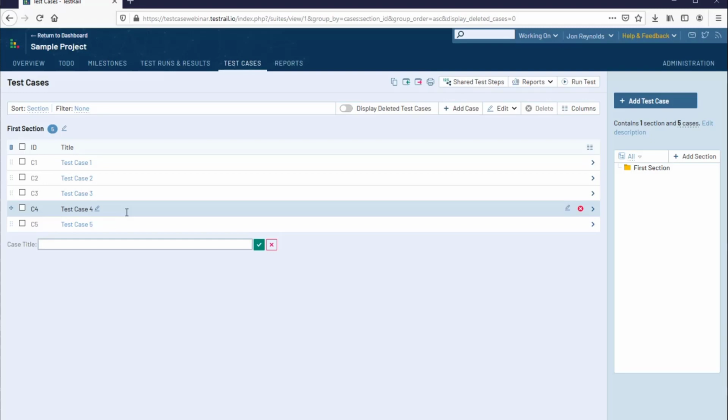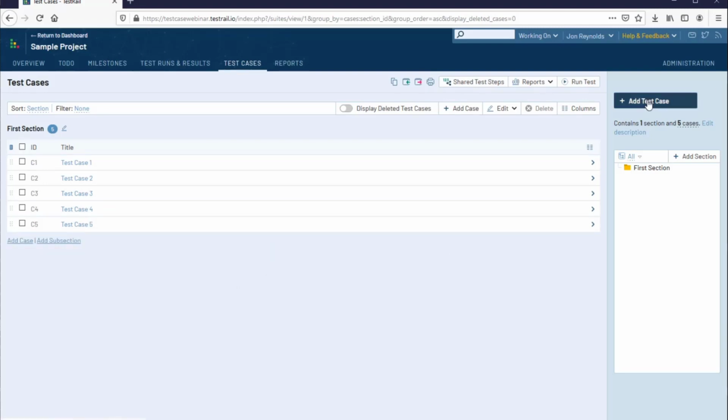After the test cases are created, you can go in and edit them individually. You can also use the Add Test Case button on the right to go into the full test case detail screen and create test cases through here. We will cover that more in a moment.